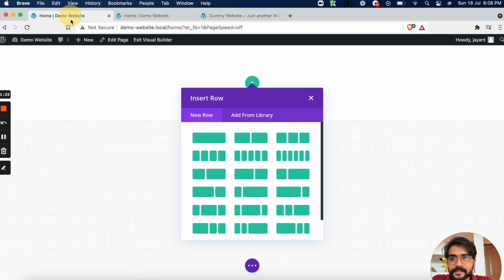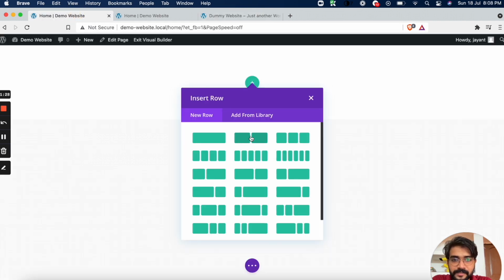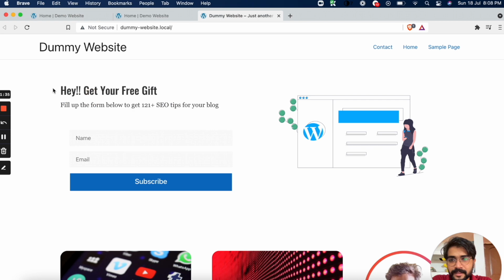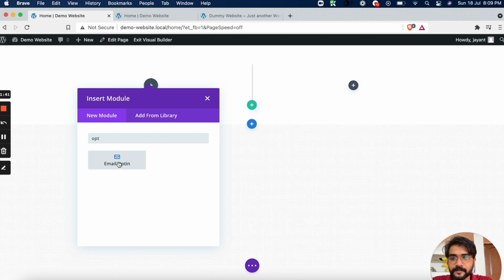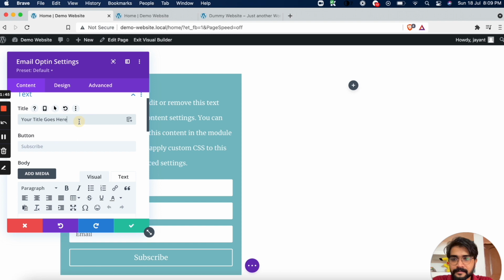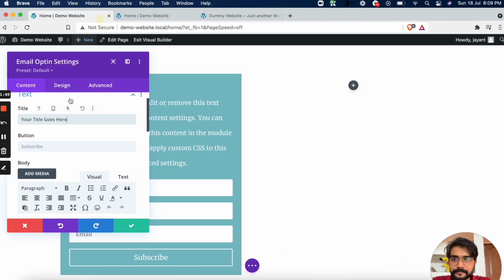Okay, so what we can do is, for the first line, we can create a 2-column row. So this one. Okay, now it is here. Next we need to insert the module. So the thing that we have added here is an opt-in form. Okay, so just write opt-in. So see, this is called email opt-in. Now we can add a title. You can copy this particular title. Hey, get your free gift.